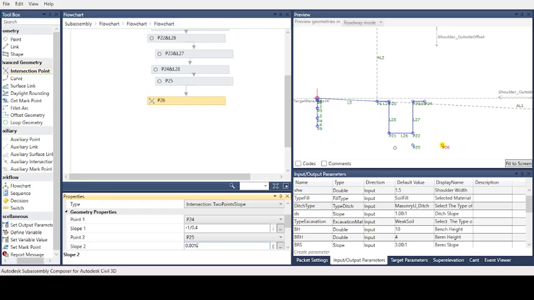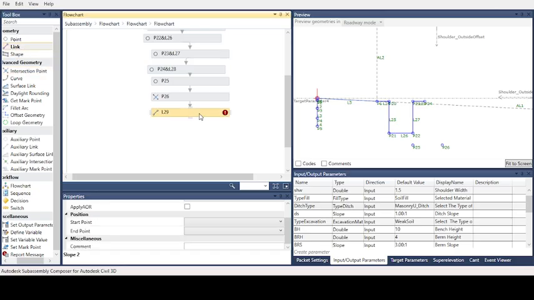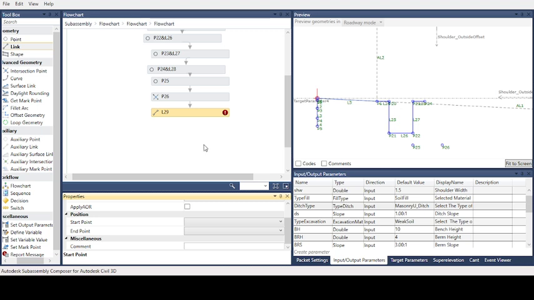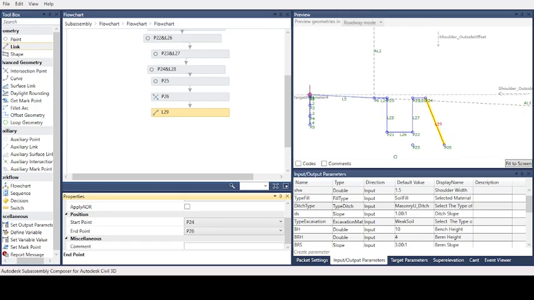Now we will create a link that connects those 2 points. This will connect point 24 and point 26. Now one part is now work like this.